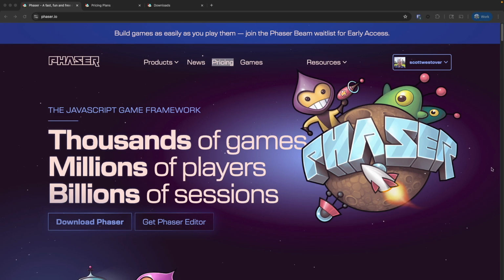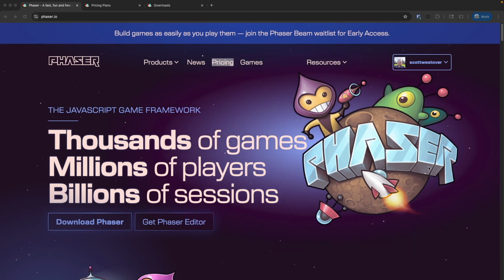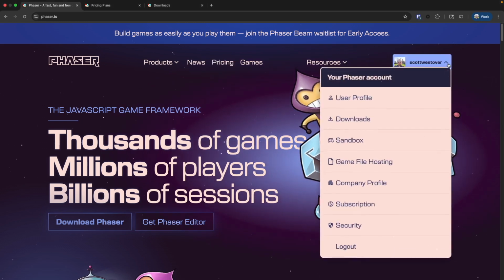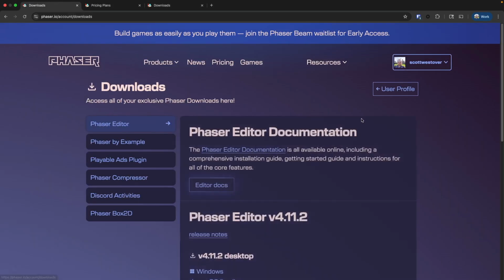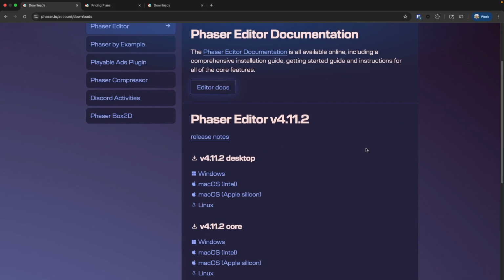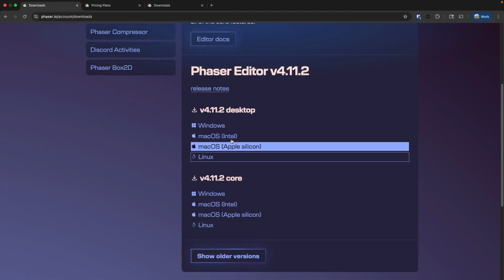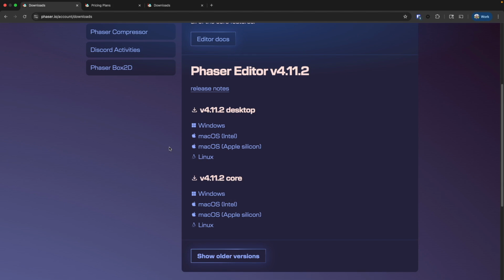To download Phaser Editor, head over to phaser.io. You'll need to log into your account. Once you do, you can go to the download section, and then here, you can download Phaser Editor. It works on Windows, Mac, and Linux, and it comes with everything you need. No extra installs required. You want to choose the option for your operating system. Once the download is finished, go ahead and install it.